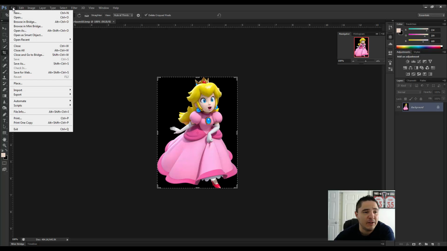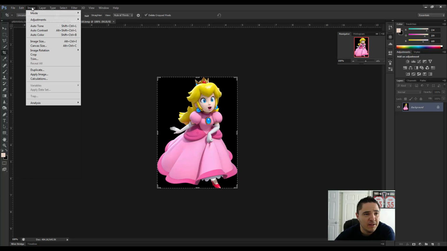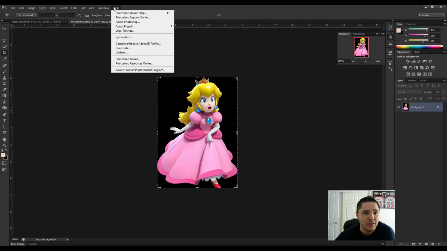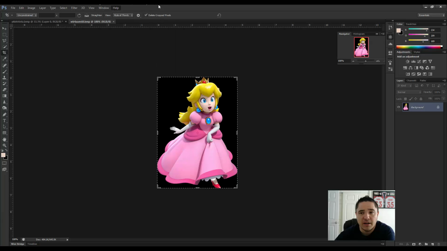Up here we have the File menu bar. We have all the different options. We're going to be going through this as the class goes on. I think that's a good general description for now of Photoshop. We're going to be doing a lot of work with this in the future.